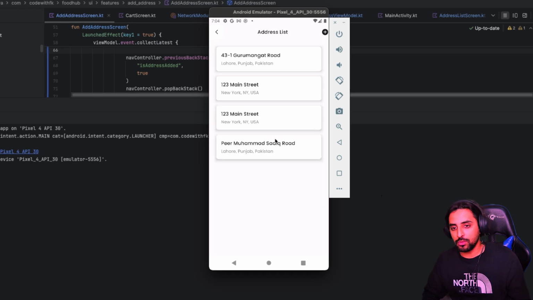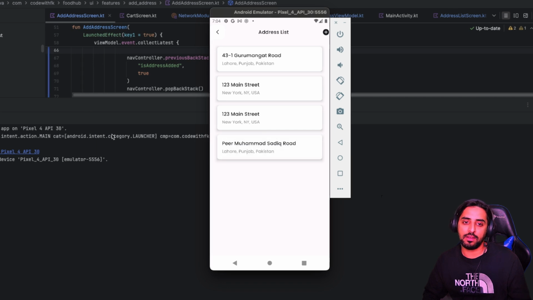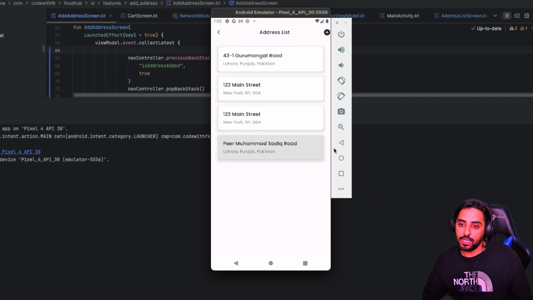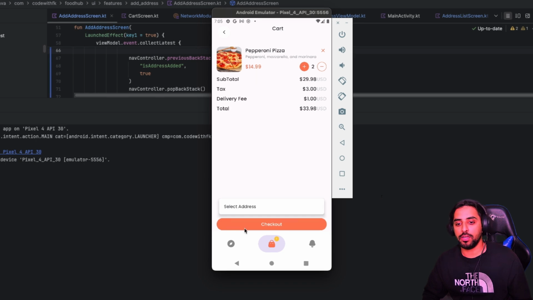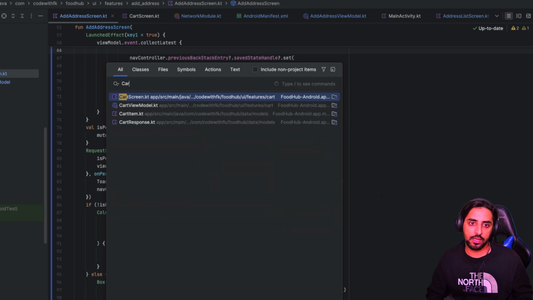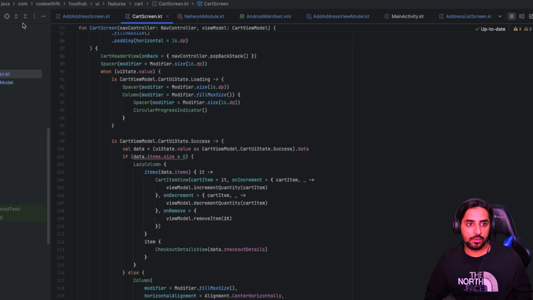Now what I want to do is that when I click on any of the addresses from here, any address that I want to select, that address will be selected and returned to the previous screen, which will then be the one that I want, right? So that address will be assigned to this specific screen, and based on that, this checkout button will be enabled. Right now it's still enabled, but I'm going to disable it. So let's just do that. To do that, I'll go back to my cart screen again, and now we'll go to the view model.